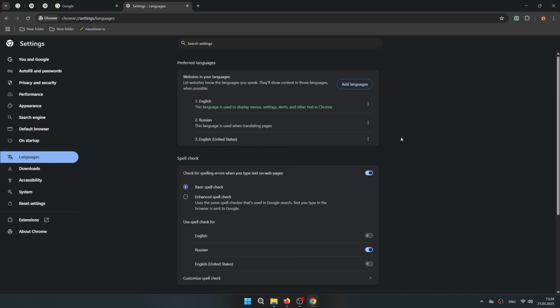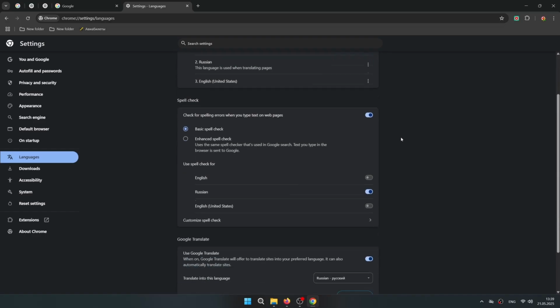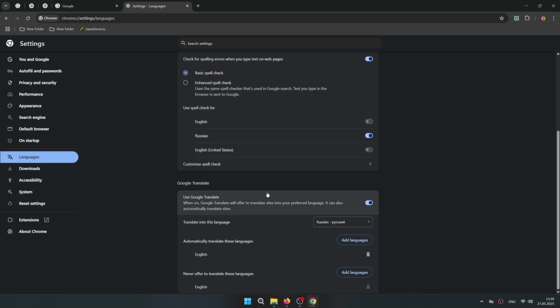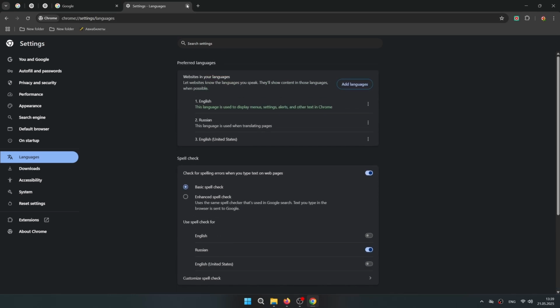Changing the interface language is useful if you want to use the browser in a different language, or if you prefer working with the interface in your native language. You can also enable the automatic translation of web pages to the selected language. This makes it easier to use websites in foreign languages and helps navigate the internet faster.